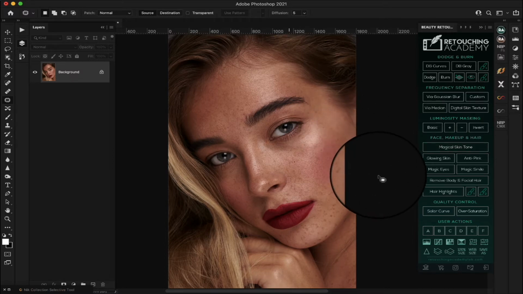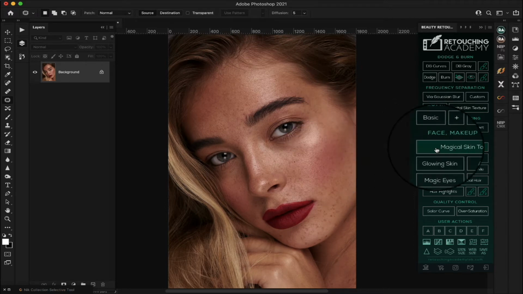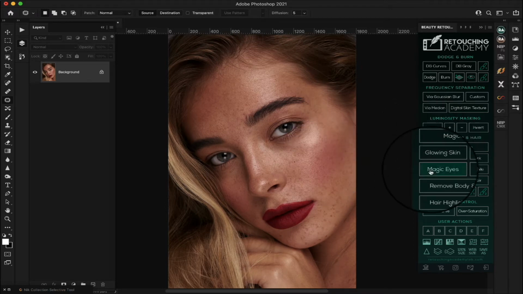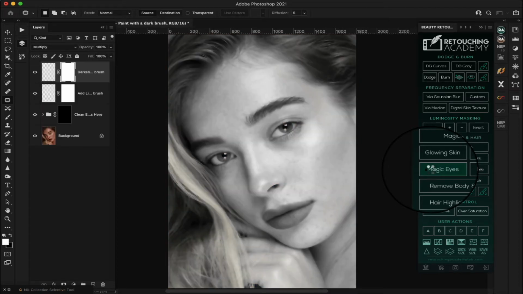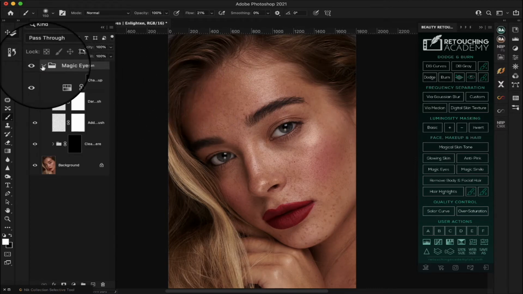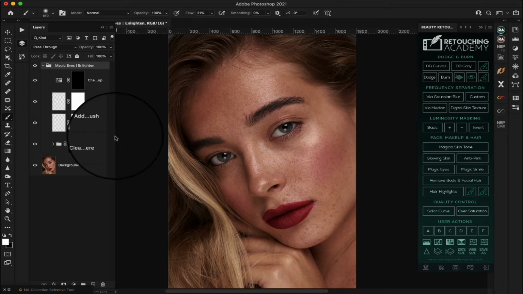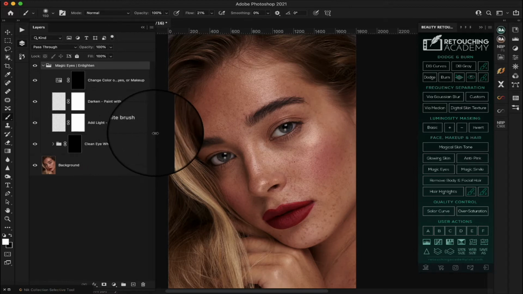But I'm not going to do any frequency separation on this image because I really want to maintain the texture as much as possible. What I am going to do is run the Magic Eye script, and you'll see basically what that does. It creates its own folder, and then you can go in like this first one. I'm going to drag this out so you can see what it says here.